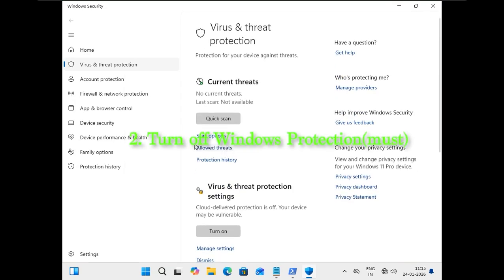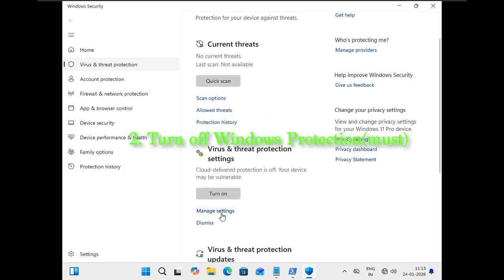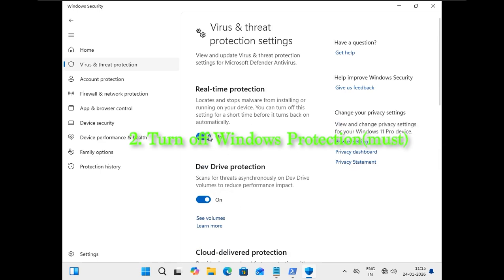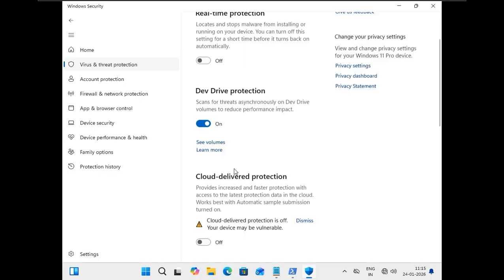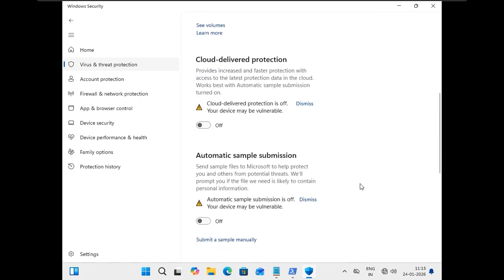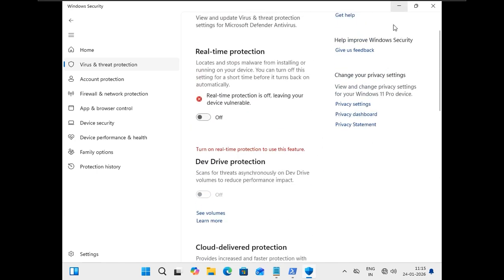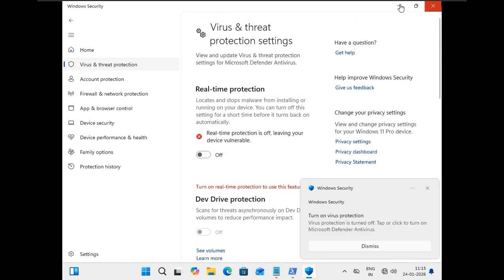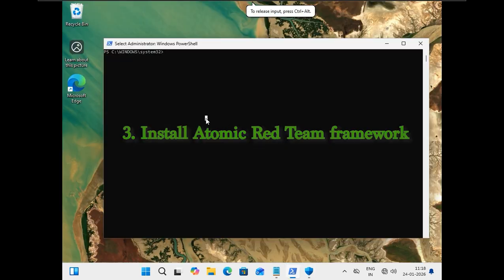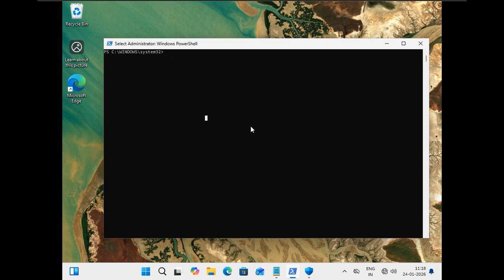So from here we will be turning off real-time protection. Okay, so you can see the toggle button, so turn it off. Okay, so now we will be installing the Atomic Red Team framework.